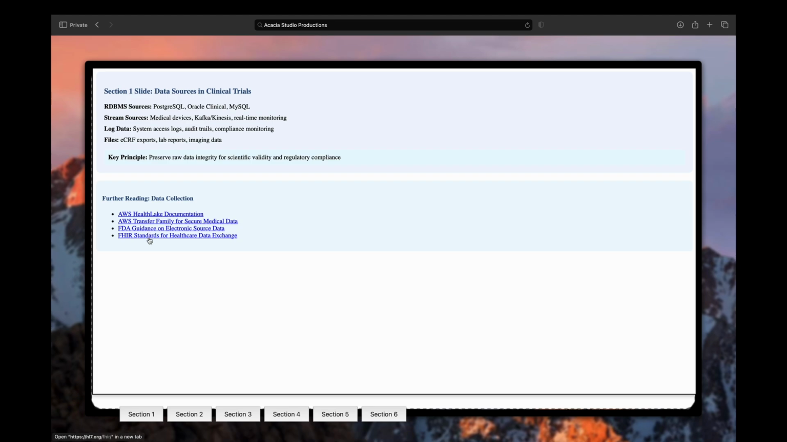What's the most important principle when collecting this data? The golden rule is preservation of source data integrity. In clinical trials, this is both a regulatory requirement and scientific necessity. We extract data without modification, maintaining the original format and complete audit trail. Think of yourself as a data archaeologist preserving artifacts exactly as you found them.